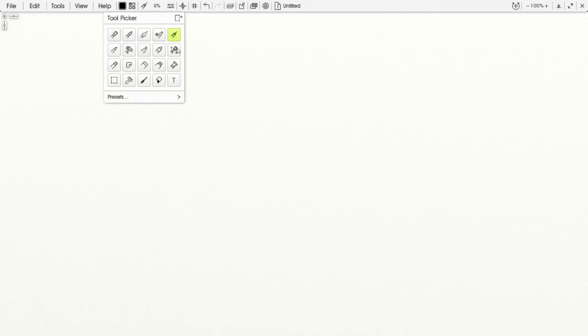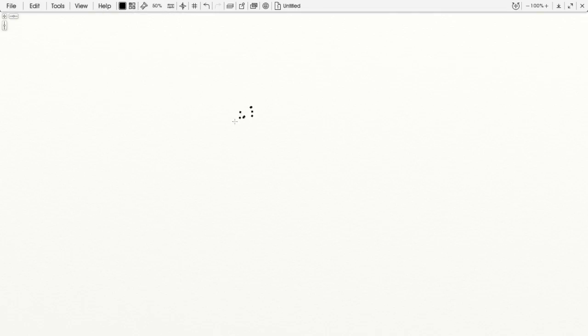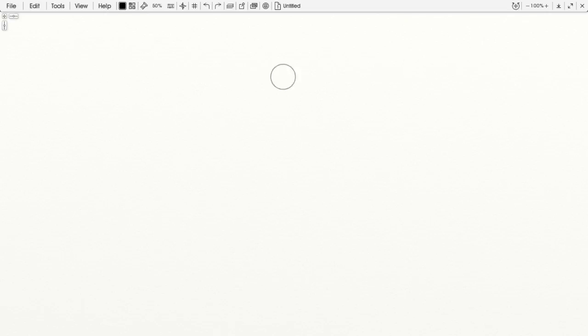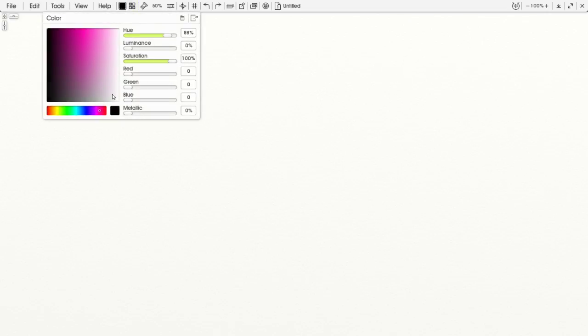Just look at all the cool stuff we got here. What does this do? Oh, wow. Look at this. There's a lot of potential for this. Let's pick just a nice purple.